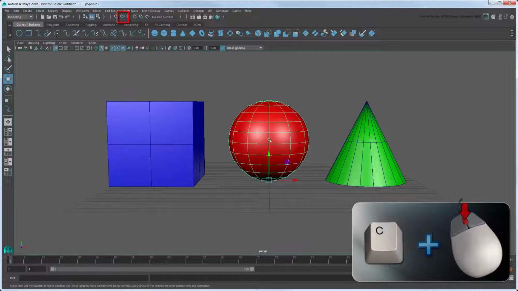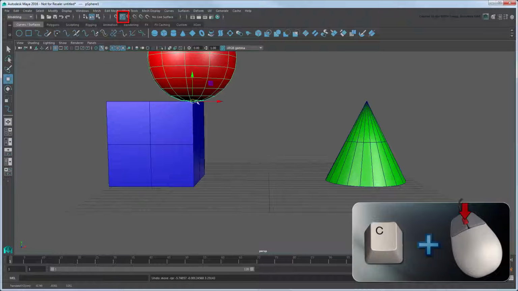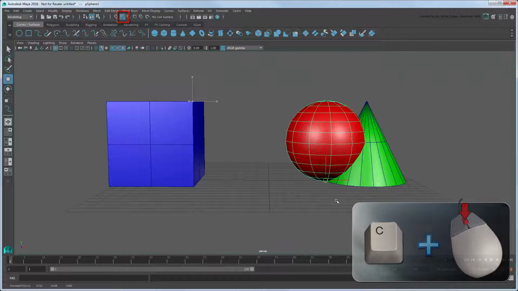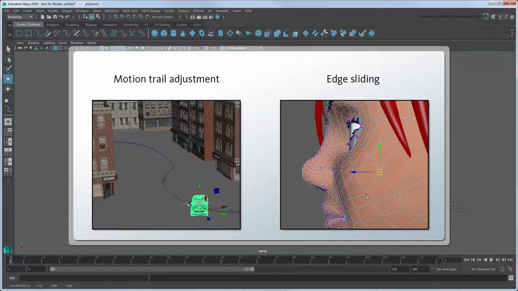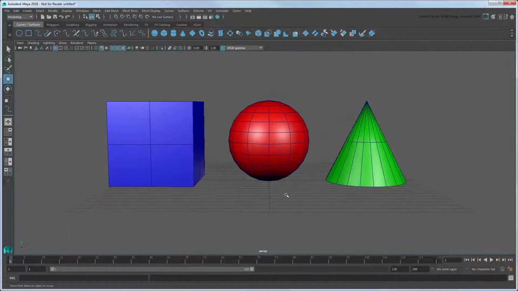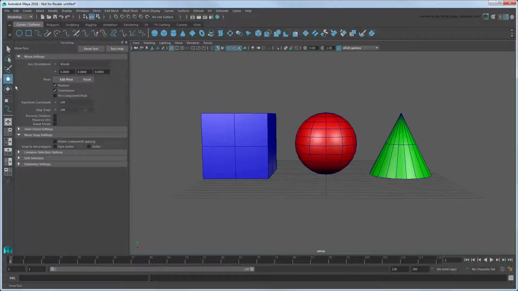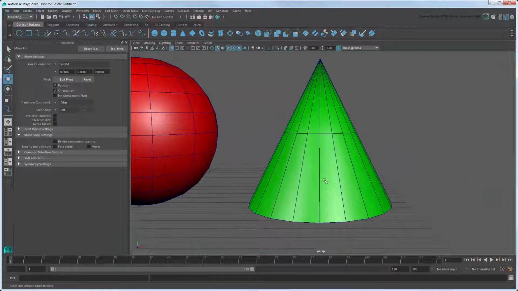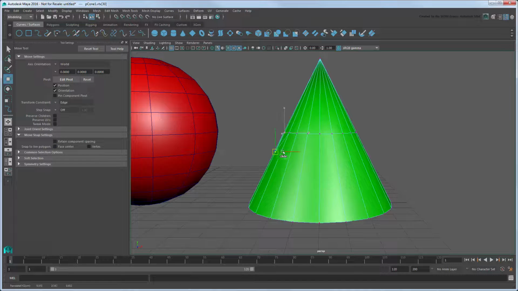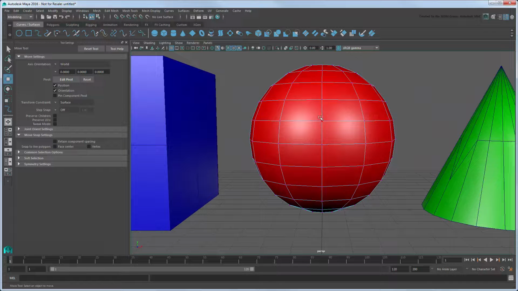Hold C and middle drag to activate Curve Snapping. This is commonly used to move objects along a motion trail or slide vertices along their edges. In the latter case, the same functionality can be achieved by setting the Move Tool's transform constraint to Edge. Or you can use the even more robust Surface option to move a component while keeping it anchored to an object's surface.